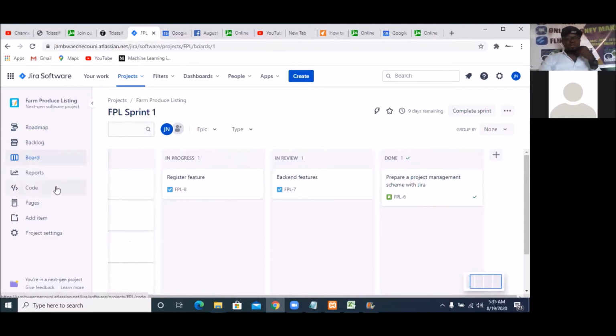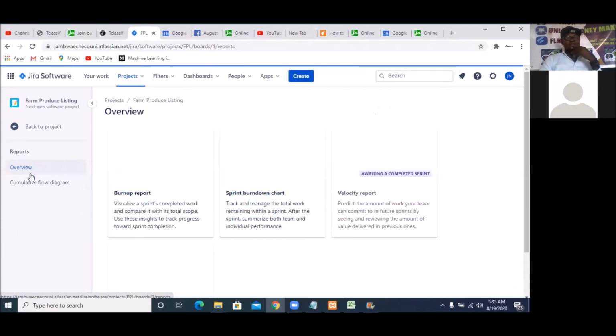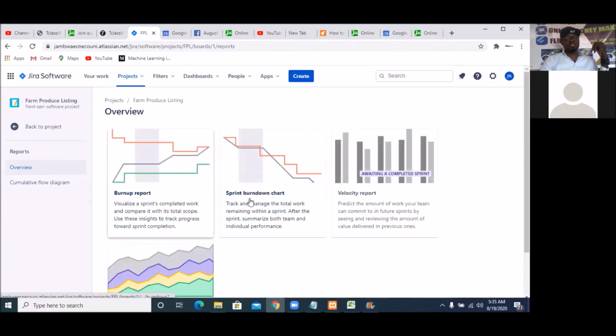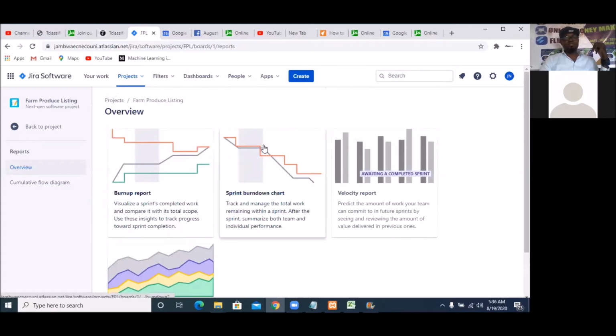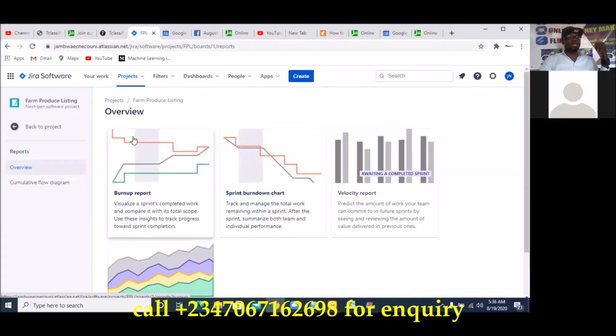Today we're going to be looking at reports. When you click on reports, you're going to see the different types of reports that we can have. You can have burn-up reports, sprint burn-down charts, velocity reports, and cumulative flow reports. These are all the different types of reports that you can have in this project.